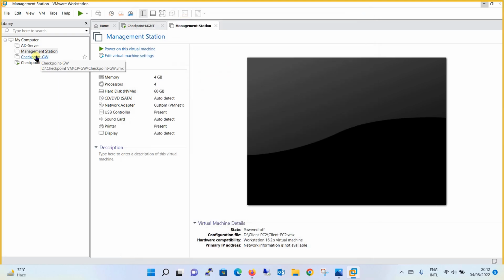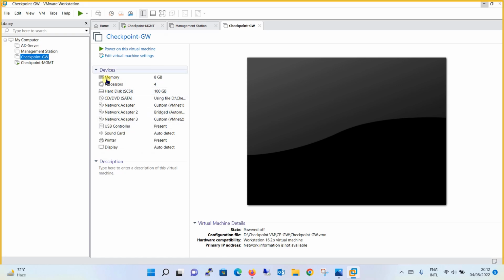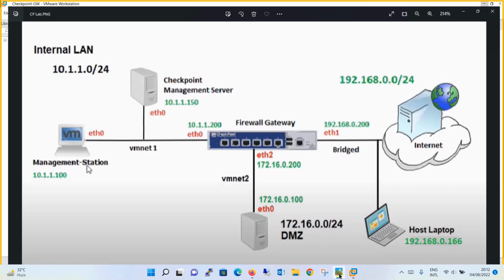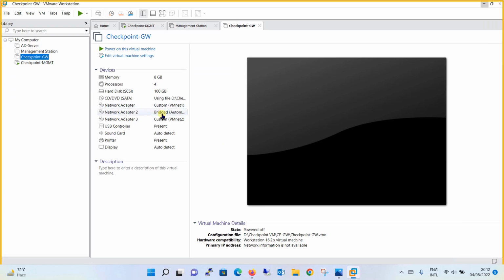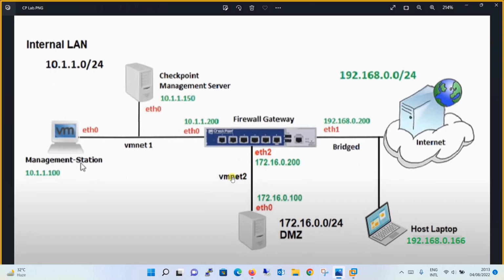That's all. In our previous tutorial, if you remember, we installed our checkpoint gateway, and this was the specification. Memory was 8 GB, processor 4, hard disk 100 GB, and we have three network adapters. The first is the internal LAN connected to VMnet 1, Ethernet 0. Ethernet 1, which is facing the internet, is a bridge connection, as you can see over here also. And the network adapter 3, Ethernet 2, is connected to VMnet 2, which we will be using for the DMZ purpose.